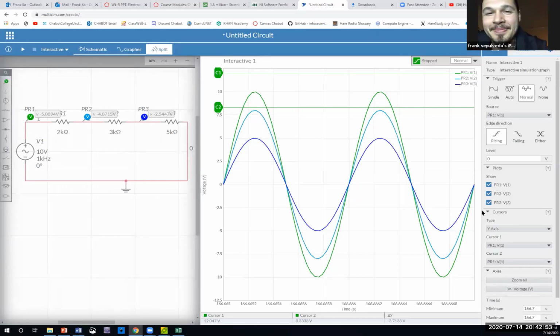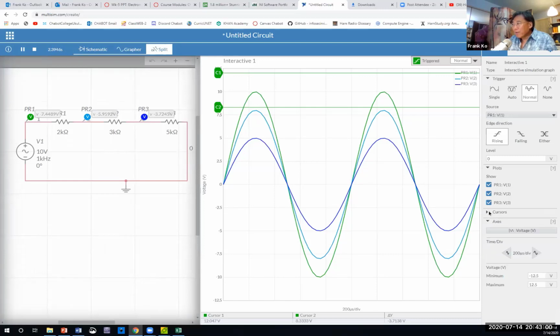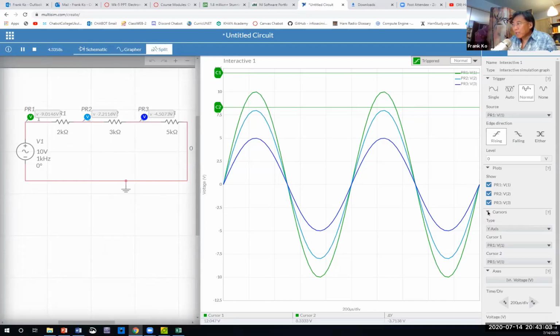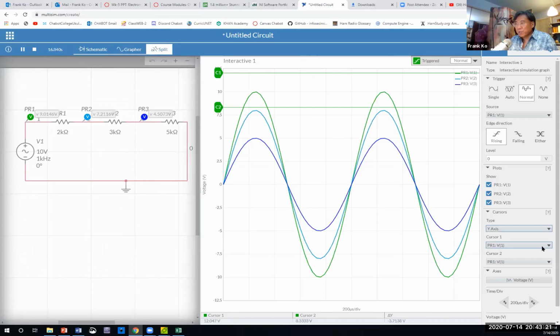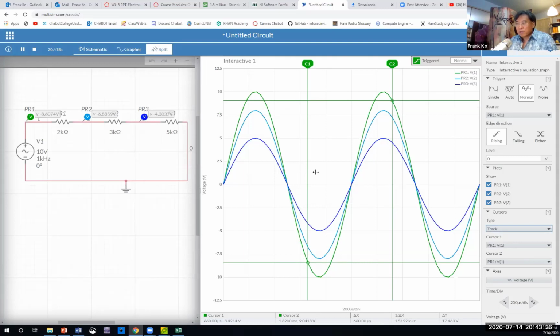So while this is running, you have a cursor control on the right-hand side, which you can flip. The arrow points, you want it to point down to open up the cursors. And then you pull down here. What type of cursor do you want? You want the x-axis cursor? X-axis cursors go this way. If you want the y-axis cursors, which is what we were using, they go this way. If you have a track, this allows us to track points. We're not using that particular one just yet, but let's stay with the y-axis.